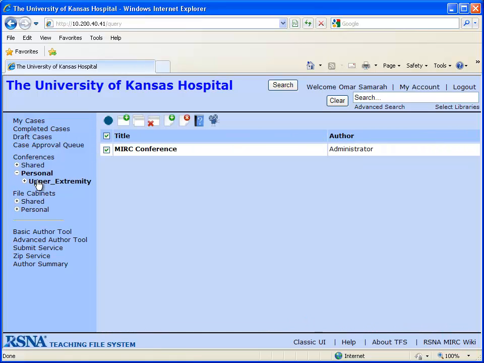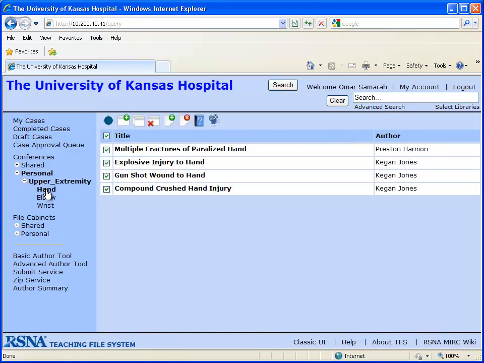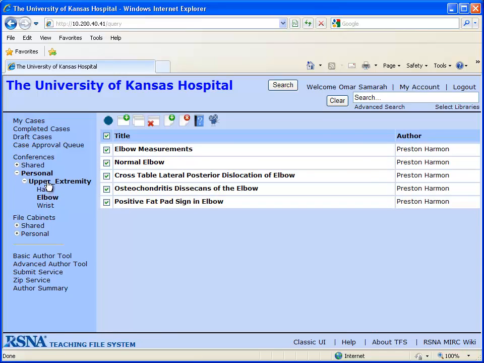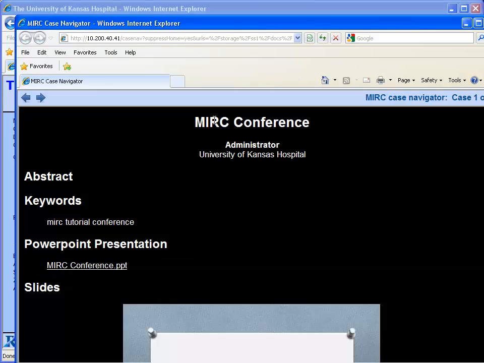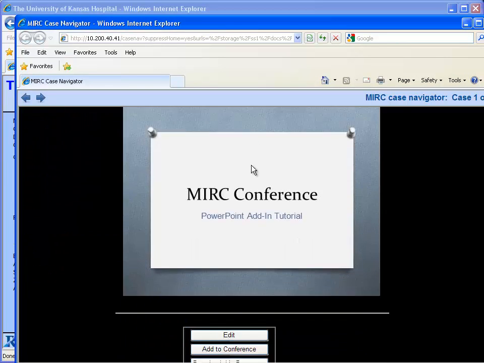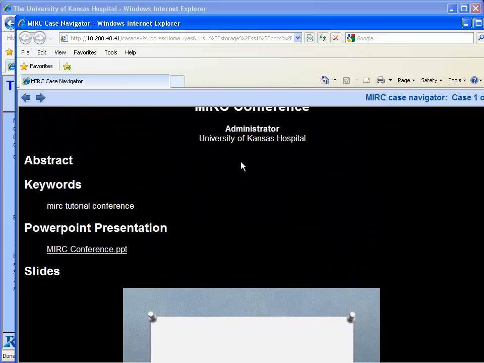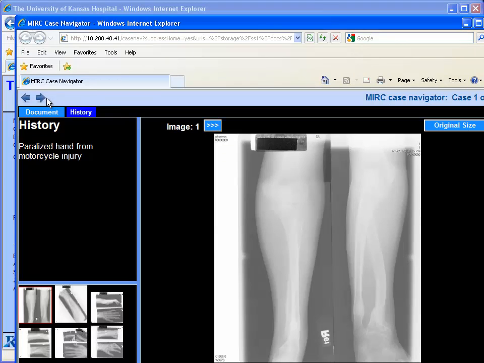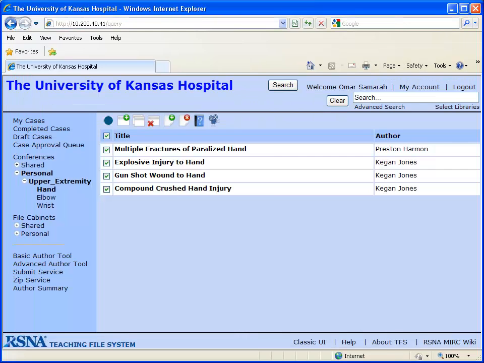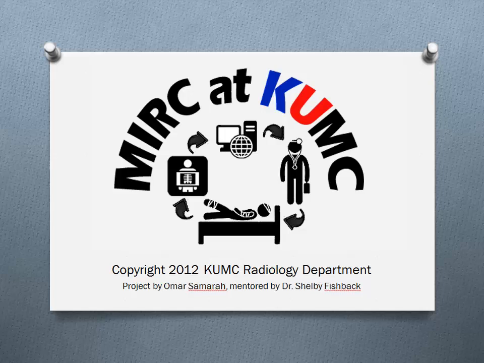Just go to upper extremity and open that PowerPoint. Just run the little slideshow, and it'll run your slides. And then you can close out of that and go into the conference and play the cases in order. So that's a pretty nice feature there. So what's next? That's it.